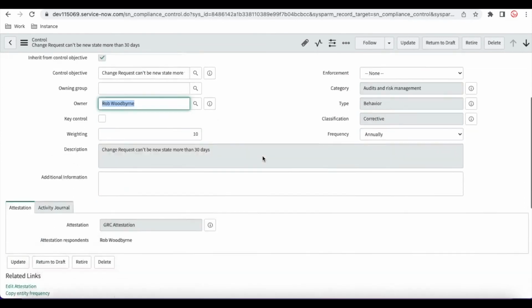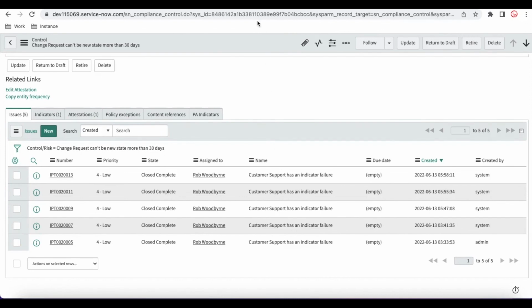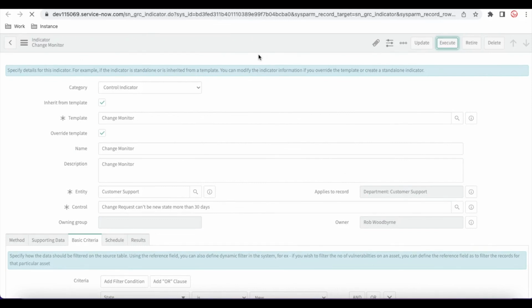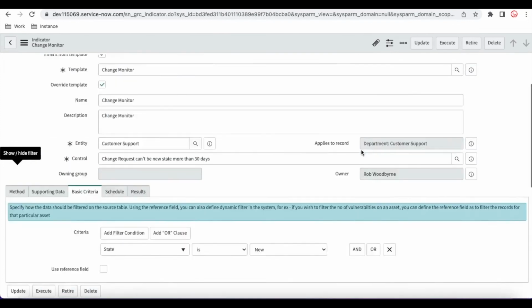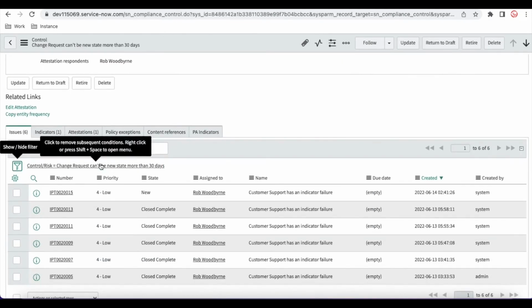Now in this control, you can see there is one checkbox called exempt available. It means that it is exempt right now. Now what will happen if I run this indicator? Let's execute this indicator. This indicator is run and will create one record in the bottom, which has just now been created.